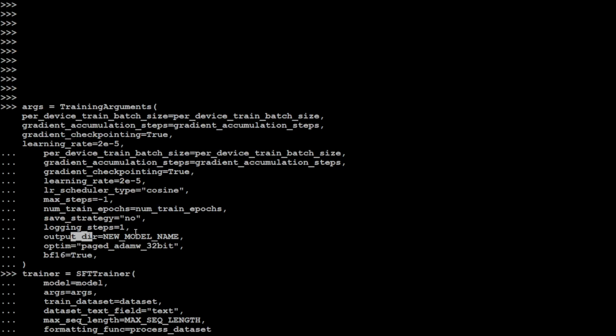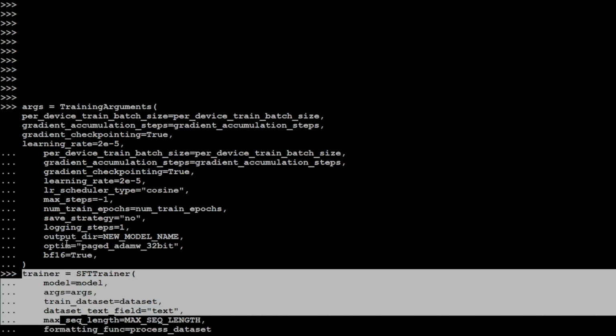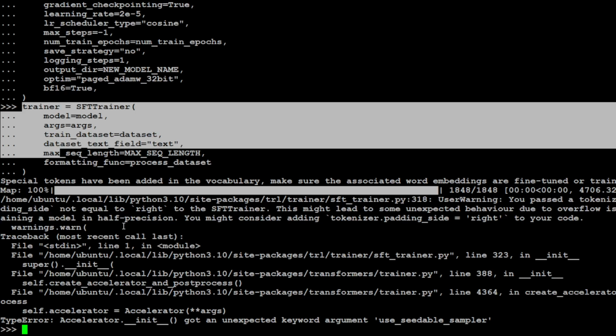And then the optim is the optimizer type. And for this one, we are using this paged AdamW 32-bit, and this is a 32-bit Adam optimizer. And then this is the 16-bit floating point number. We are using BF16 and we have set it true, and then we have defined our trainer, and I think I repeated this stuff maybe, so that is why this error appeared.